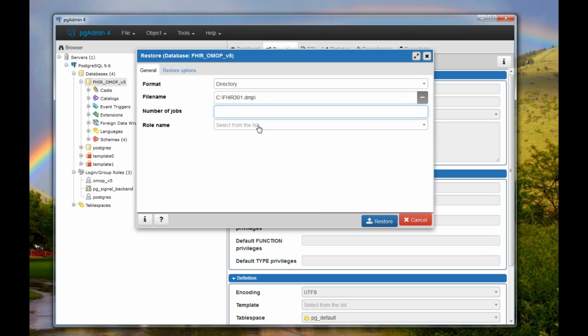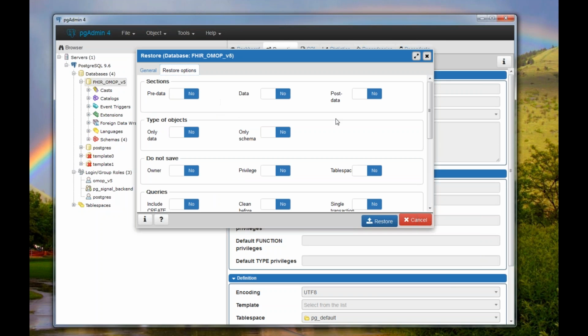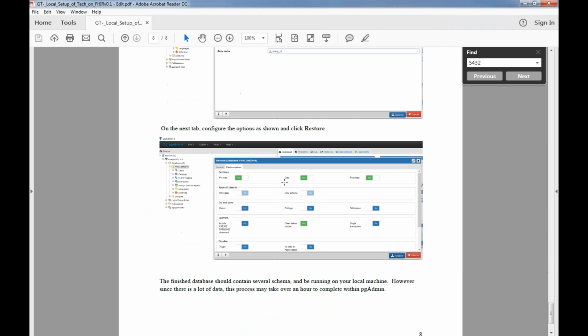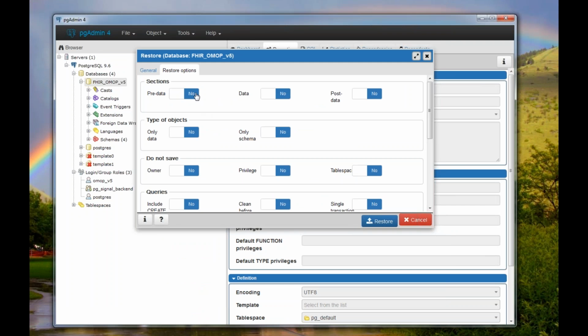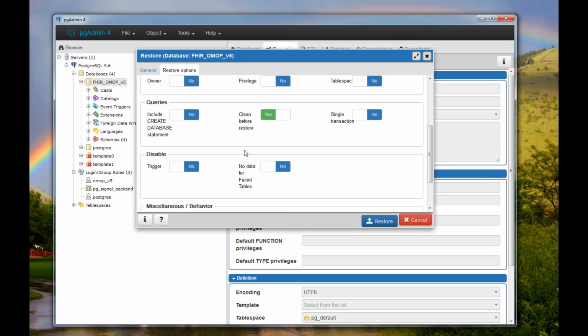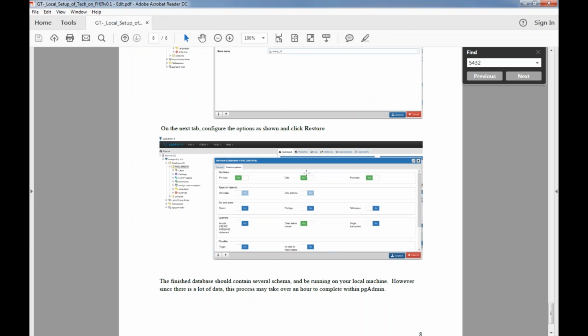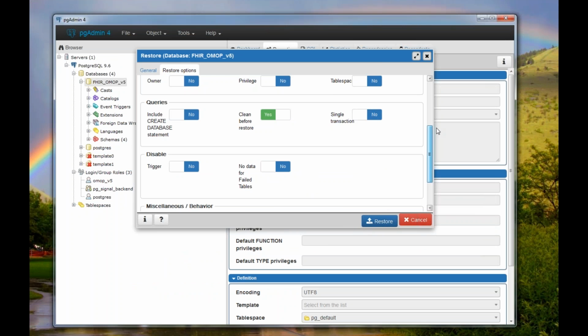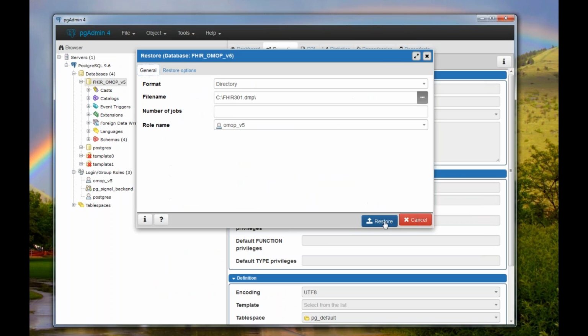So there are a number of jobs, role name, OMOP v5, restore options. We have a little bit in here of a show, so pre-data, data, post-data, things like that, clean before restore. So we're going to set those. And other than that, I don't see any other options in there. So I believe we're ready to roll.